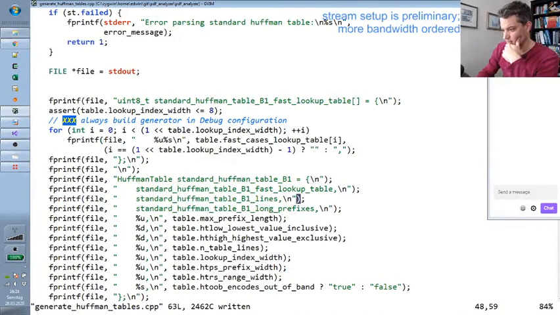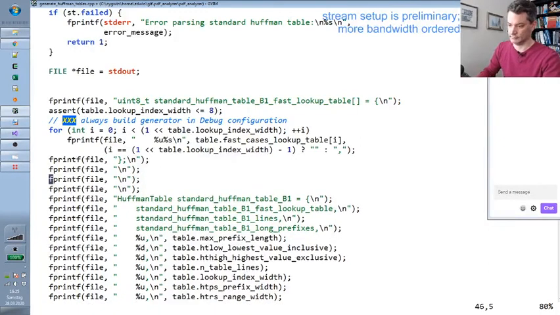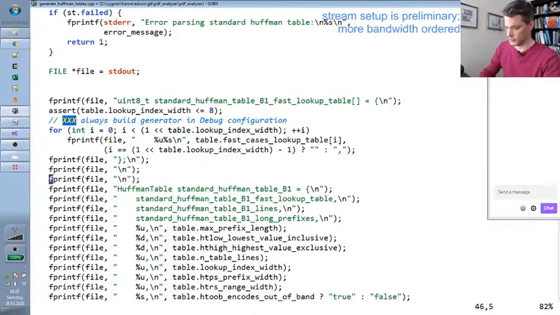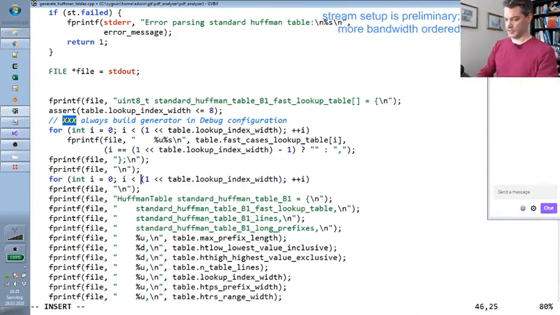So the lines table should also be easy to write. The long prefix table is a bit more difficult because we don't know its length. So we could either store its length or we could rederive the length. So let's do another loop here, this time over the table lines.